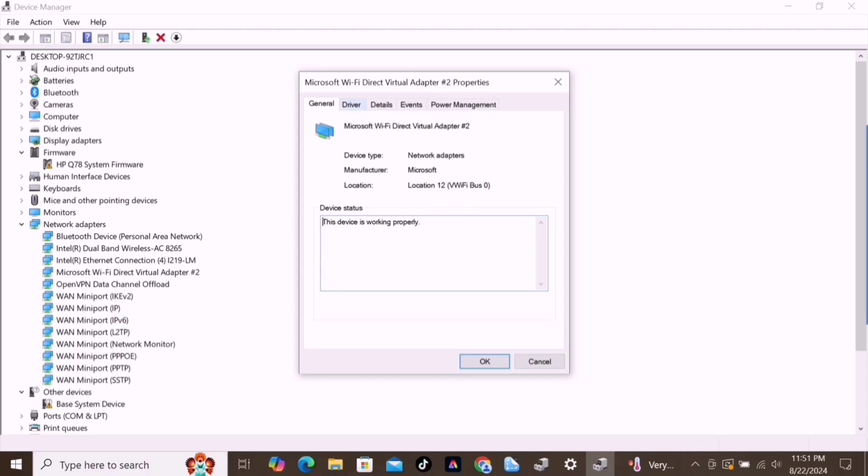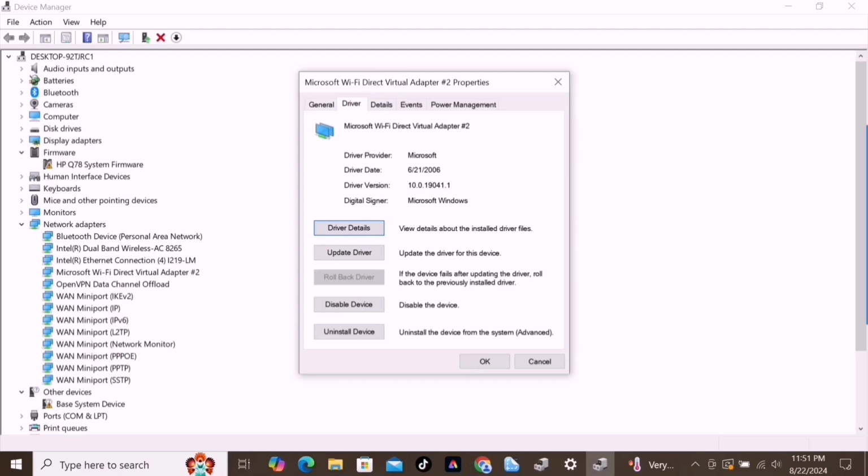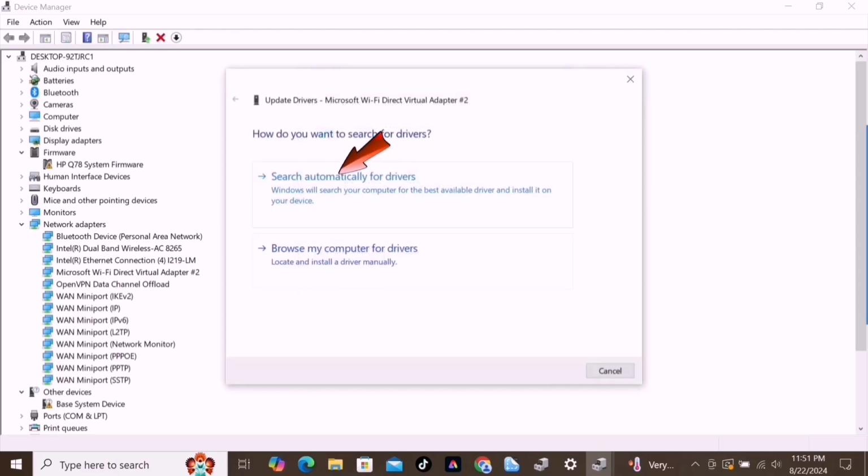Next, click the Driver tab at the top and select Update Driver. You'll have two options. Choose Search automatically for drivers. Now, it's essential to ensure your computer is connected to the internet, as the system will need to download any updated drivers from Microsoft's servers.